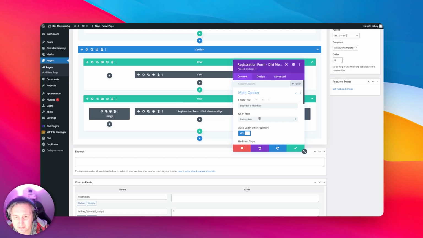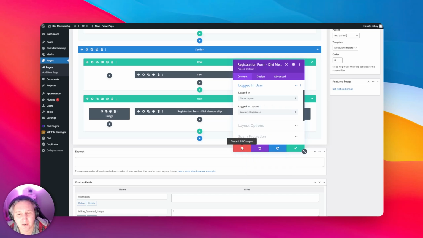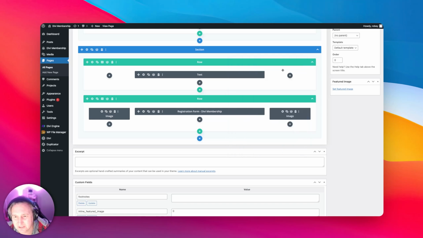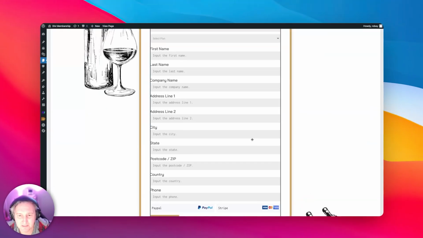So going in here, you can select what user role they get when they are subscribing. You can do all the other things that you can in the other one, which is basically redirecting it. If you're a logged in user, what do you want it to do? Show a layout, and then you've got a layout that you can build in the Divi builder that's saved in the library and have that displayed over there for users that are logged in already. And yeah, basically same settings. You can change the field styles, all that fun stuff, as you can see here.